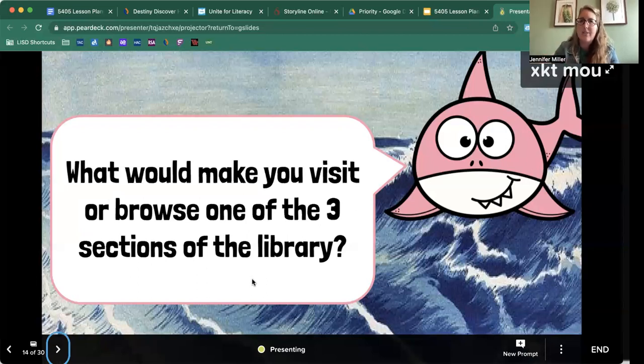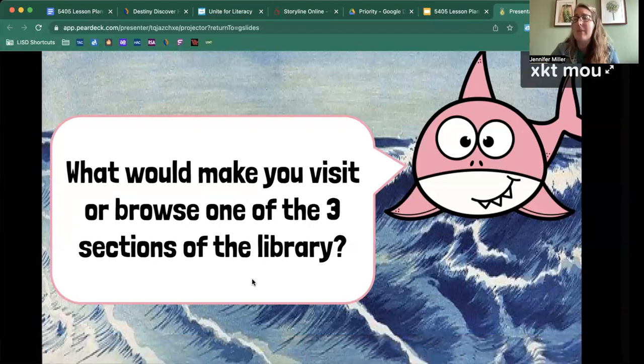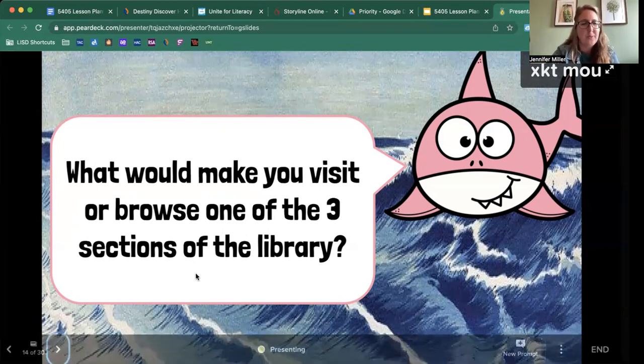And I think we just kind of shared about that if we went to the nonfiction section, we'd be looking to maybe learn about a new topic. And our fiction section and our everybody section would be stories to enjoy.